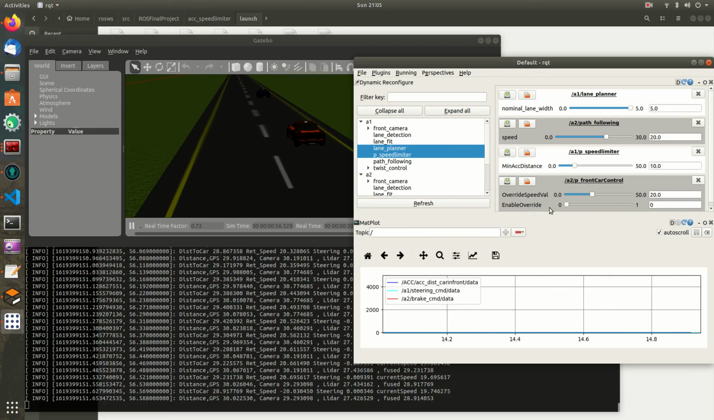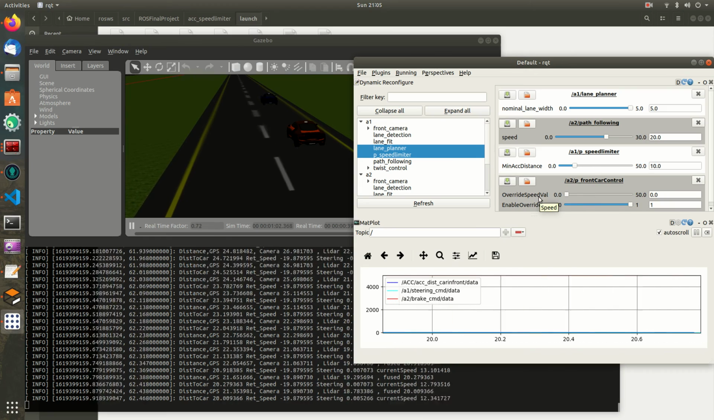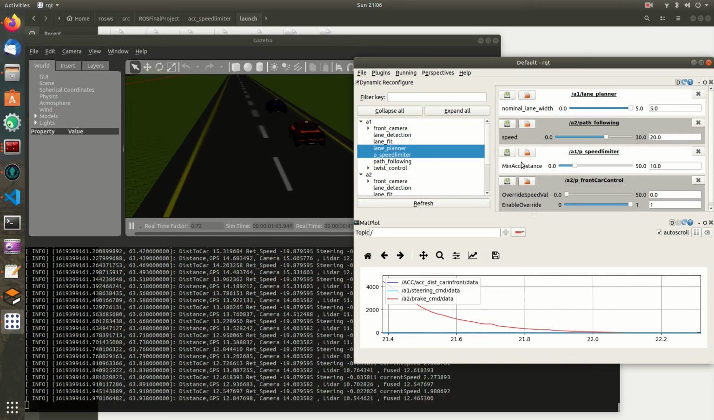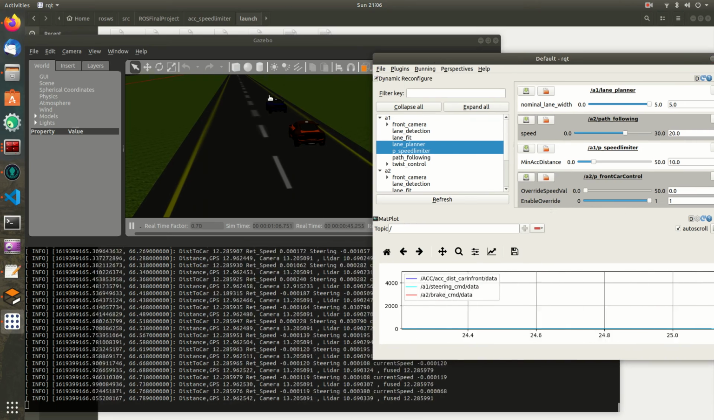So this parameter control is the override. We have this P front car control. This is the speed of the car in the front, so I just change the speed of the car in the front to 0, and as you can see, our car just came to a stop at roughly the same 12 meters before that particular car.